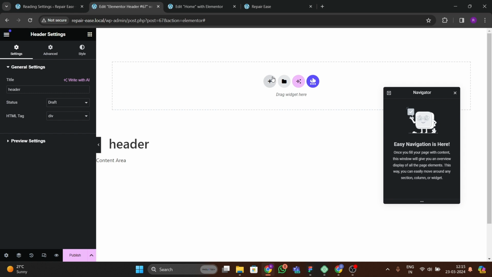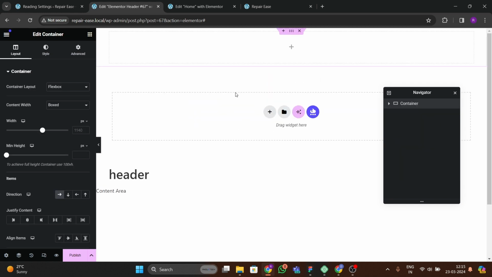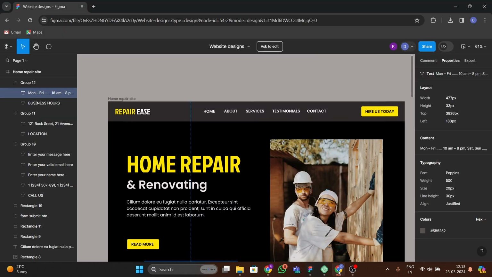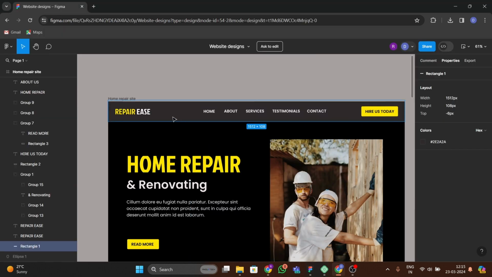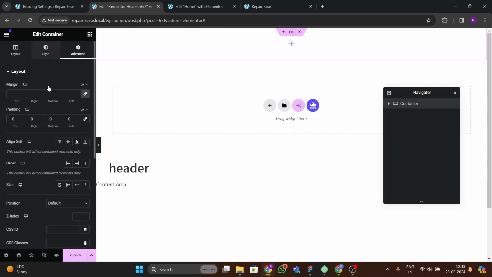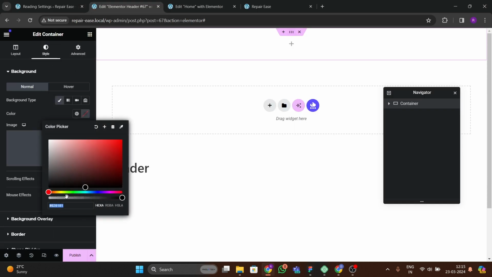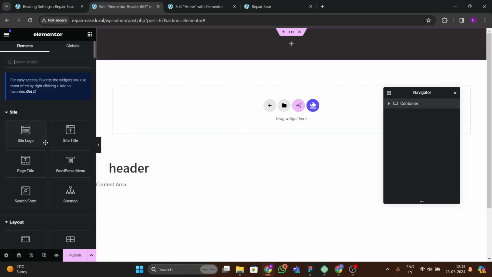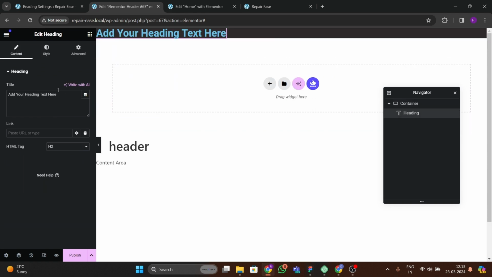Then after that we have to go to the flexbox, choose this. Then we have to write here 1300. Go to advanced, remove all the paddings. Now we can go to the Figma design again, and here you can see that we have this color. So let me choose this color, and we're gonna go to styles, go to classic, and here we can add this. Okay, so now we have to add this text heading here. Now let's write this here.